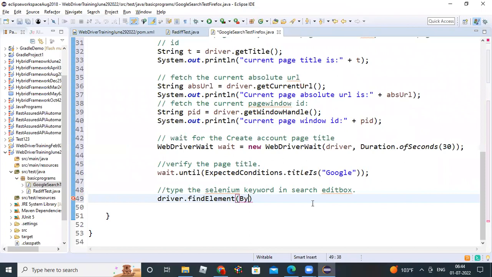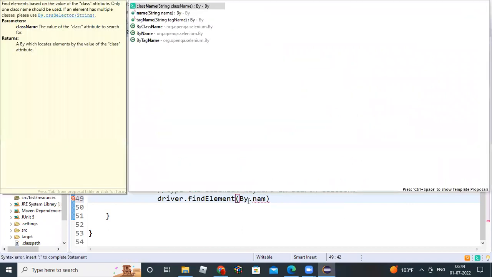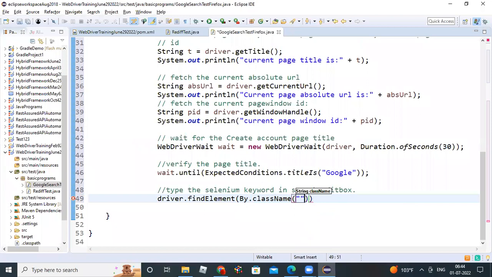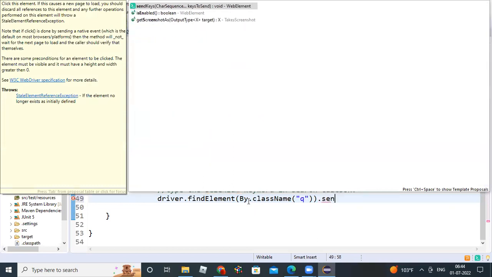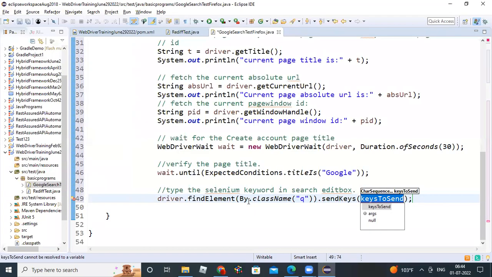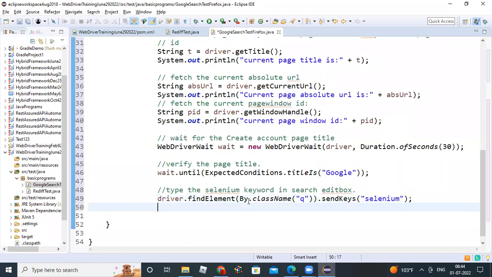So use the By.name locator, Q, dot sendKeys. So what is the value? You need to type, I'll type the Selenium keyword. So this is what I want to type.